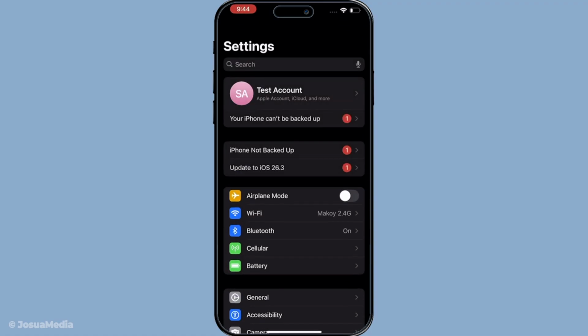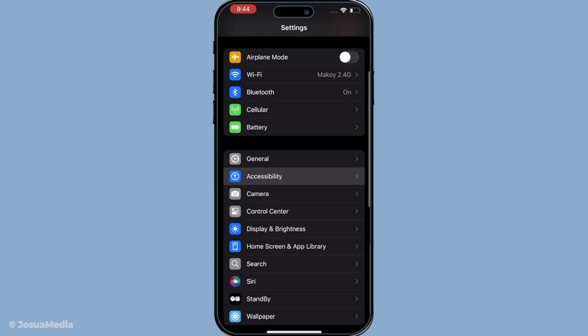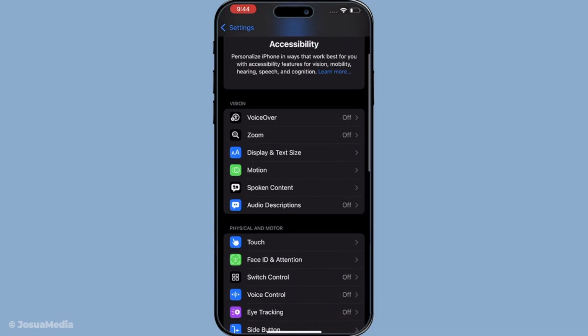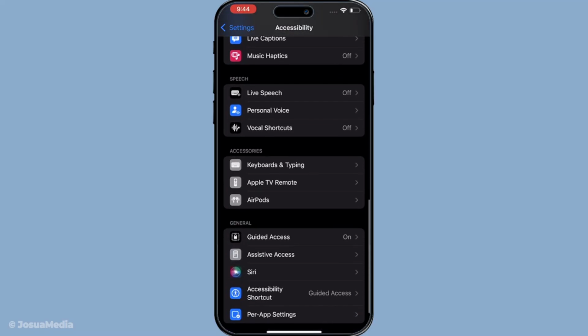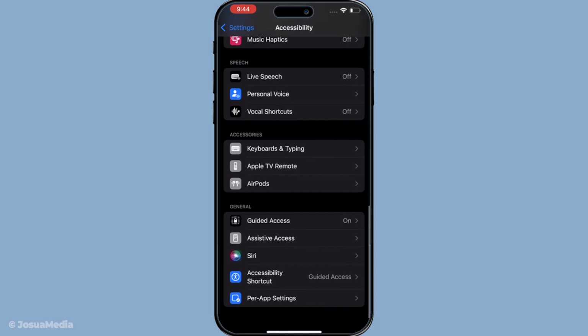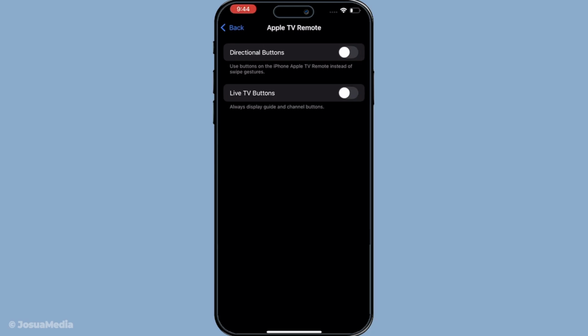From here, I scroll down until I see Accessibility, and once I find it, I tap on it to go inside. Now I'm in the Accessibility menu, and I keep scrolling down through the list until I spot Apple TV Remote. When I see it, I tap on Apple TV Remote, and that takes me into the section where those remote-related accessibility options are managed.